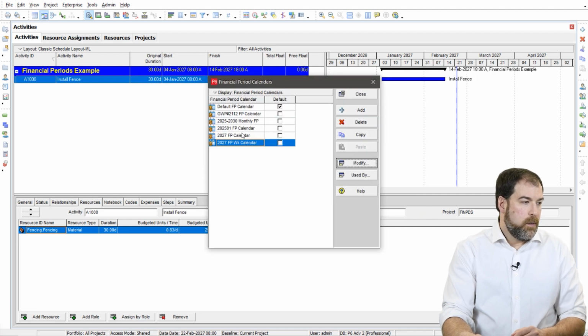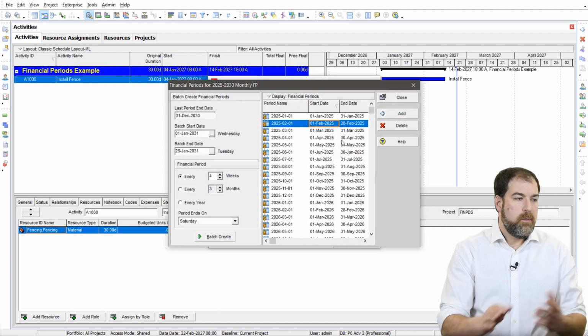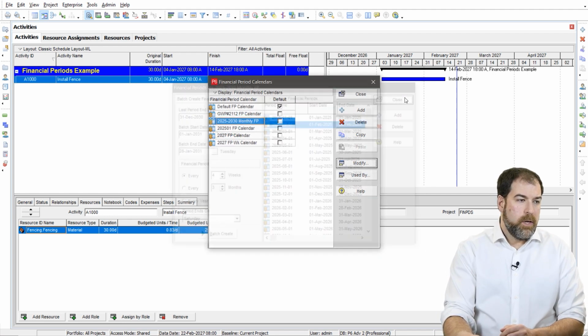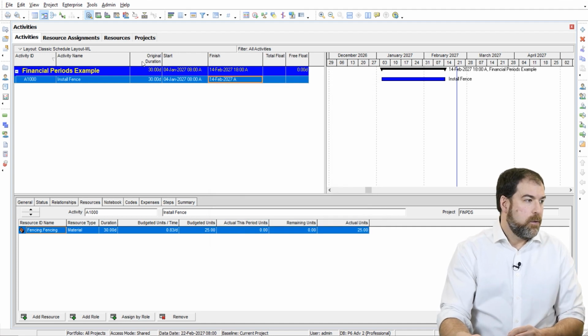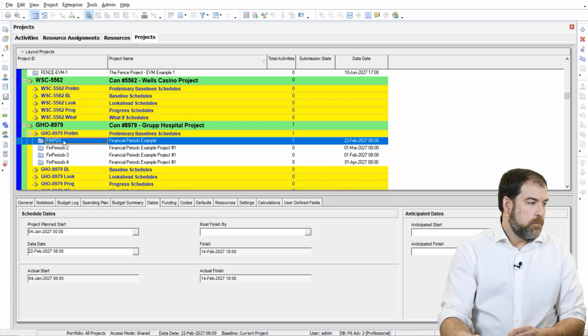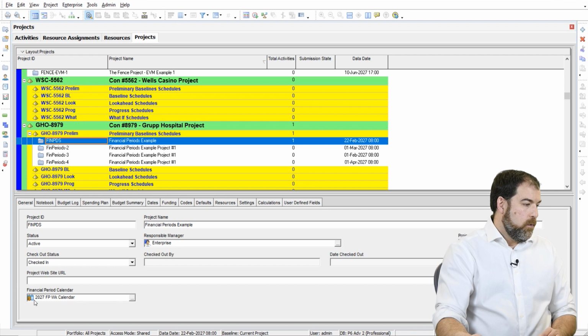I can also create monthly buckets. For example, monthly buckets look like this. And again, the start and the end date of the bucket is just the start and the end of the month, okay? Then what happens, once I create my buckets, my financial period calendar, I now can assign it to the project. So here's my project, and I go to the general tab, and down here, there's a new field called financial period calendar.